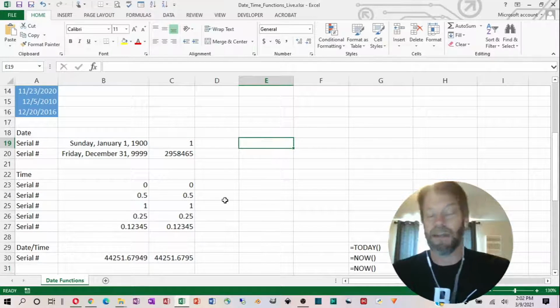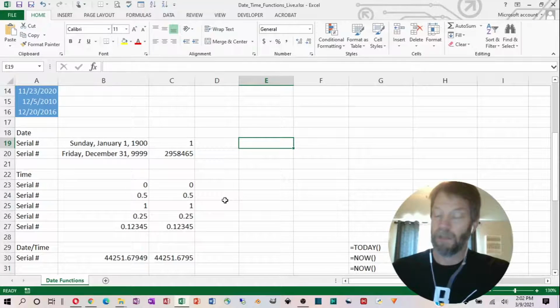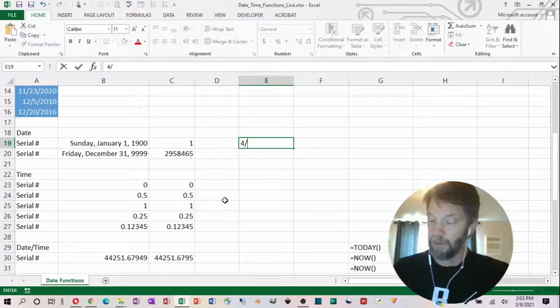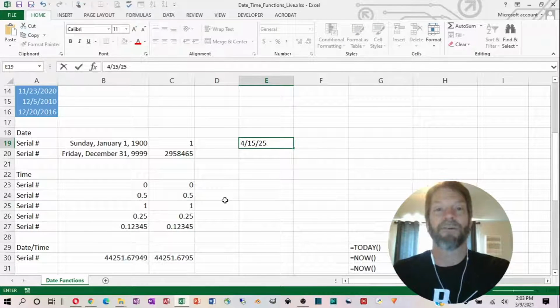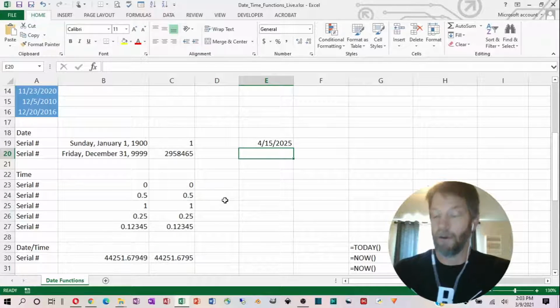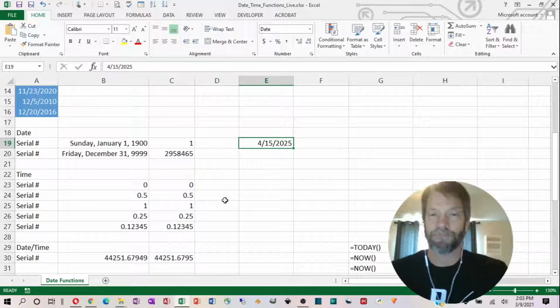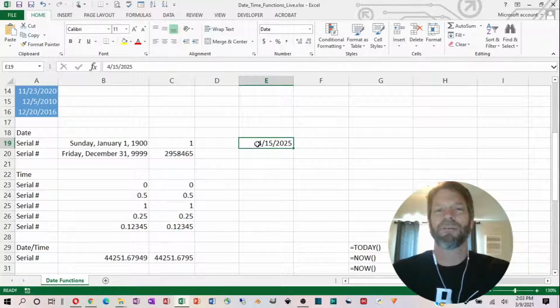Okay. In other words, if I plug in a date here in this cell E19, and I'll just put in like 4/15/25, you'll see Excel automatically formats that as April 15th, the year 2025.